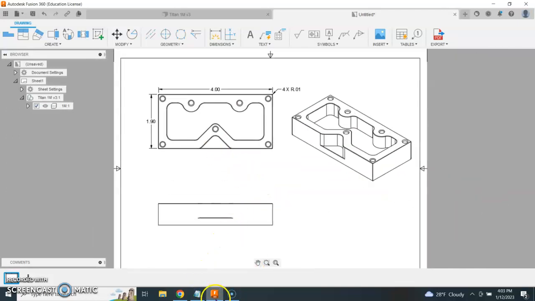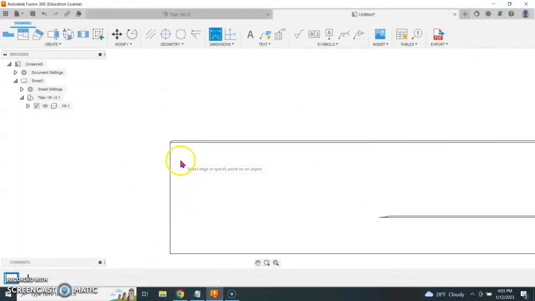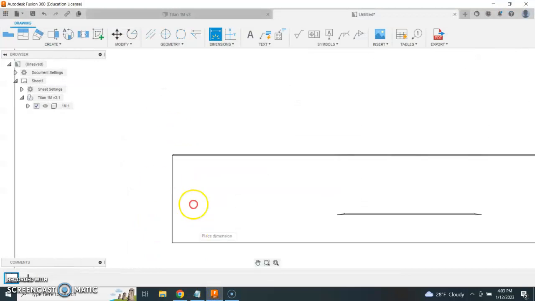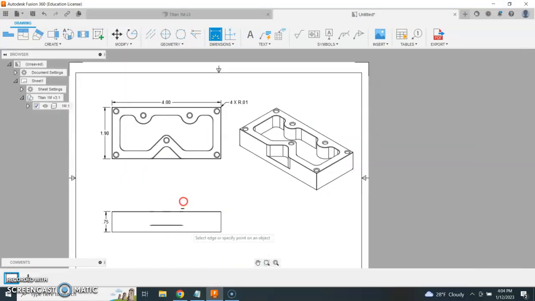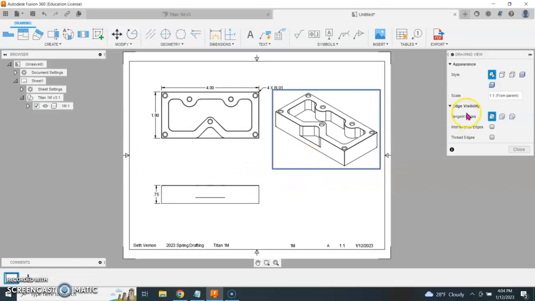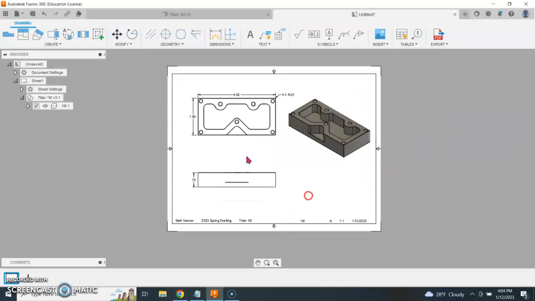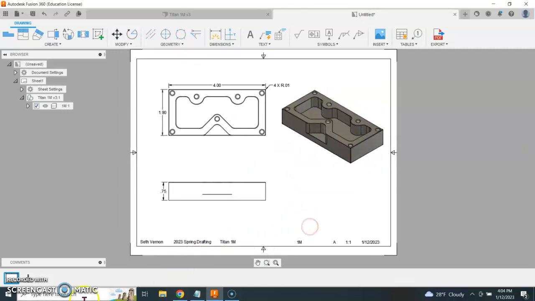Let's go back and check and make sure I got everything. So this, that, I need that 0.75. So let's go down here. Let's go D for dimension. Again, zoom in so you make sure you get the top part right there, and then this one here. And so we got our 0.75. One thing I like to do, it works like this, but I like to go in and shade this. So if I just double click on it and choose that, it looks a little nicer. Cool, so we got the first one done. Everything's on there like we need to.